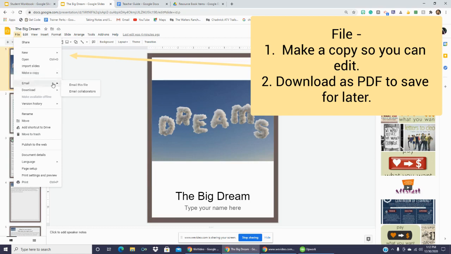The other thing you might be interested in doing is downloading it as a PDF. Now, if you download it as a PDF, you will not be able to edit it in the future. It's kind of like saving a copy of your work. So I would not recommend doing that until you're done with the workbook or the big dream.